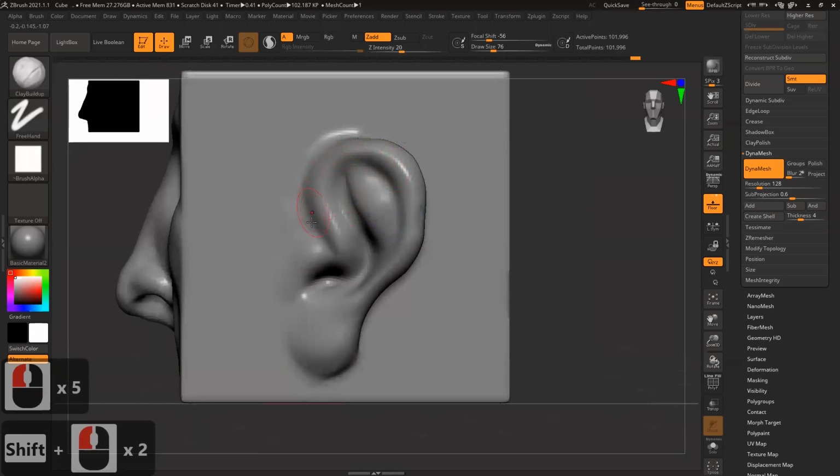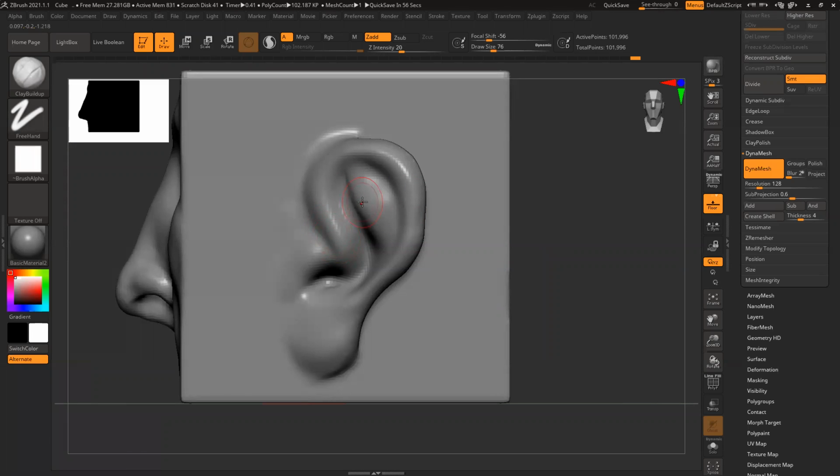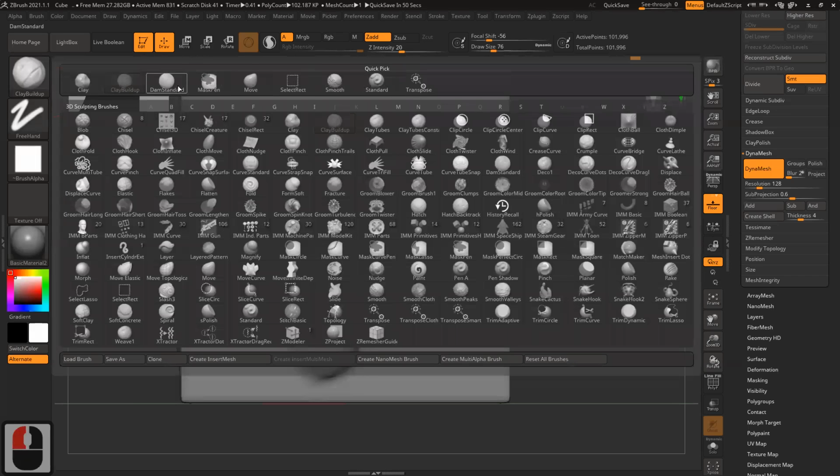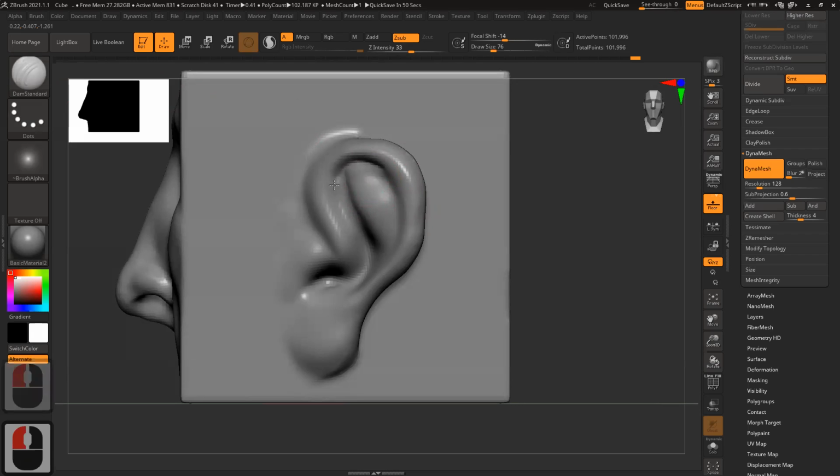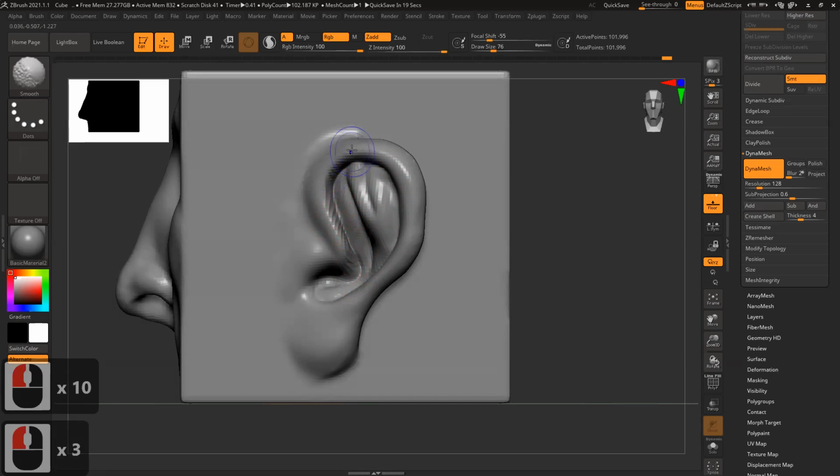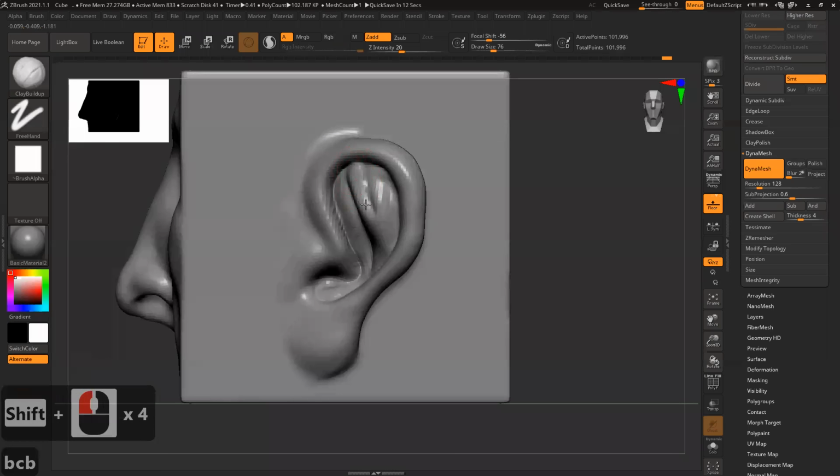Then still you can see it's not that crisp and clean. So make it very crisp and clean because all the shapes are very defined and clean. So what I'll do, I'll go to Dam Standard, and define line, and define the shape B, C, D.